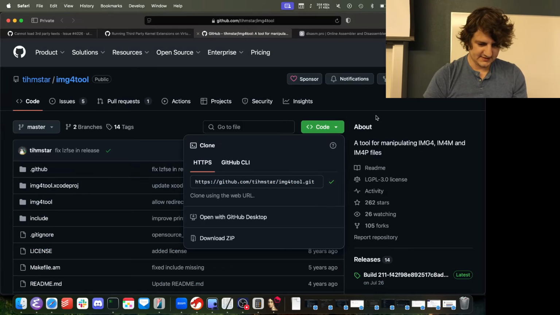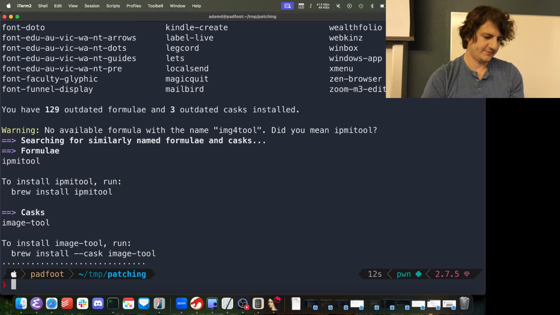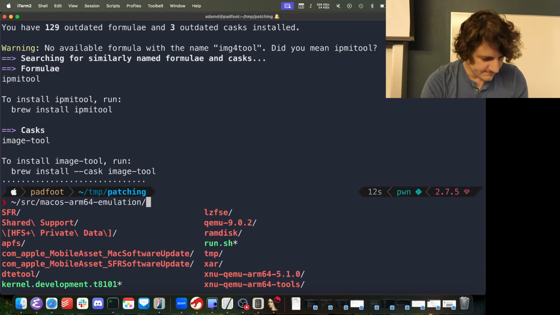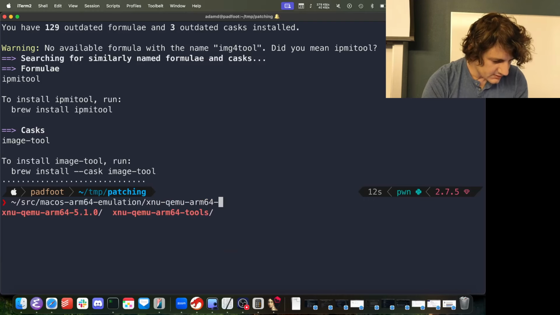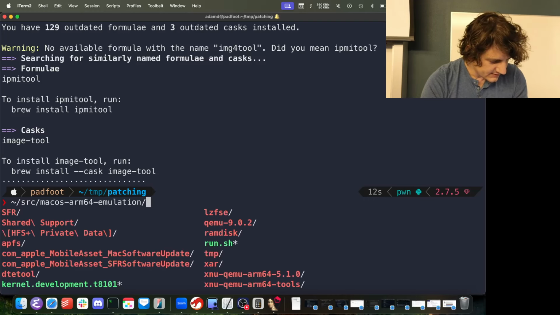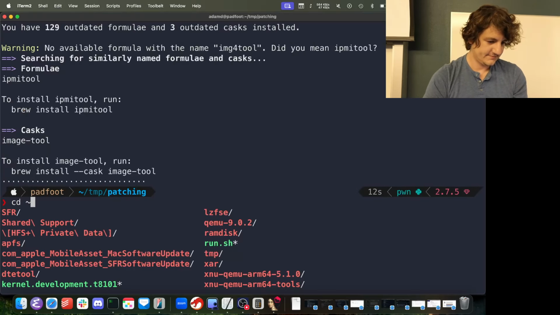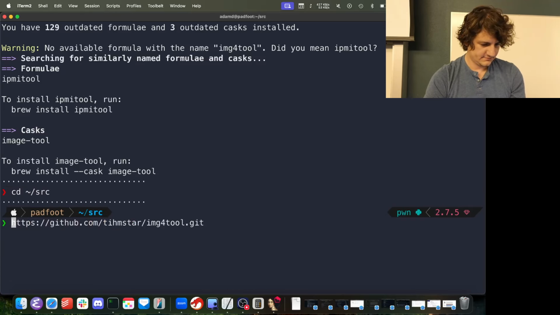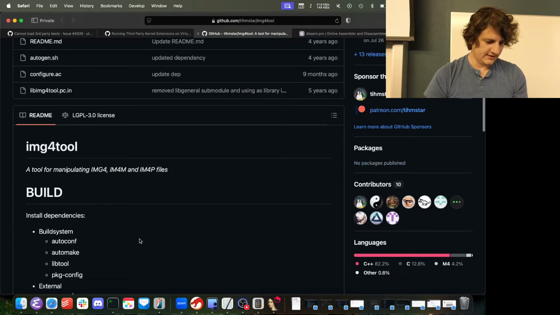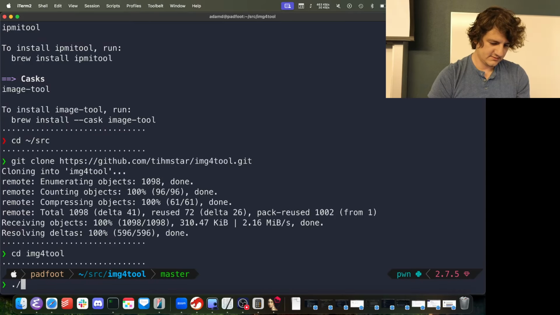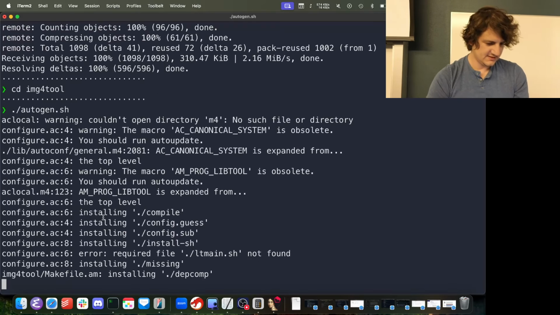I did not mean this. I meant this tool. I think I already have this somewhere. Nope. Yeah, I thought I, okay. Well, surely nothing bad can come from downloading something and just running build and install scripts.